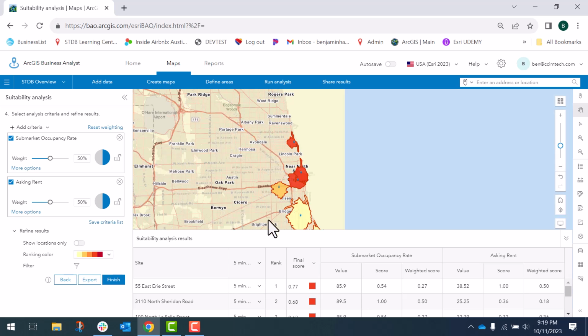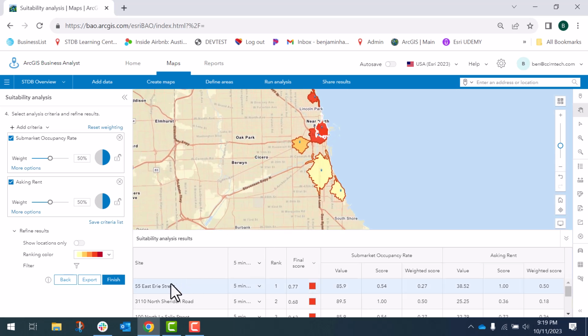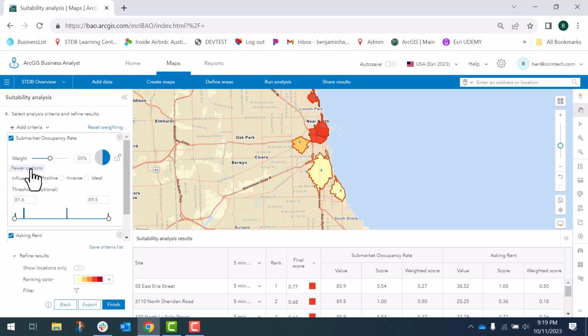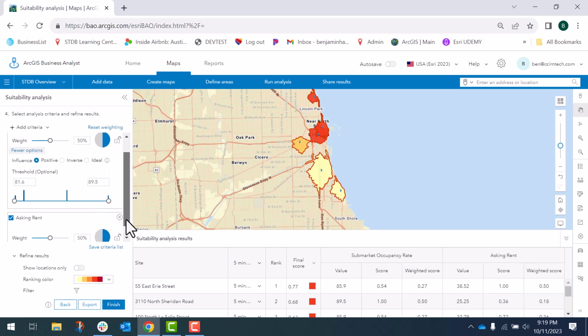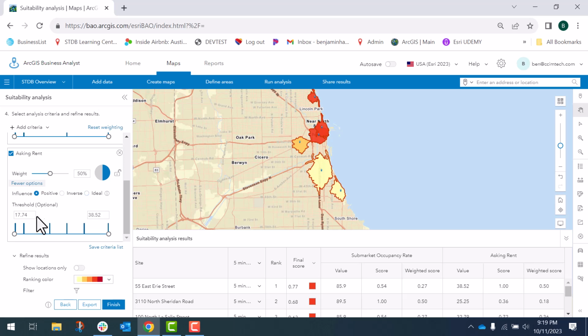Now, based on the map that I've created, we can see that the site at 55 East Erie Street scores the best. But how is the score actually determined? It's determined based on a 50-50% weighting between submarket occupancy rate, where higher is better, so a positive influence, and in asking rent, again, where higher is better.